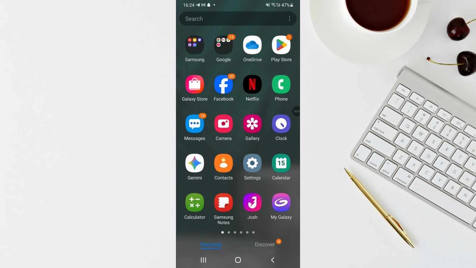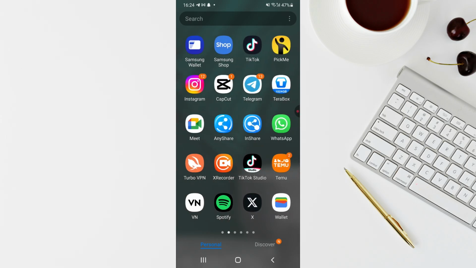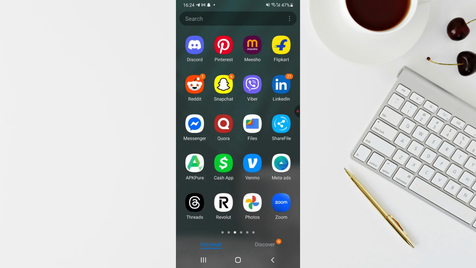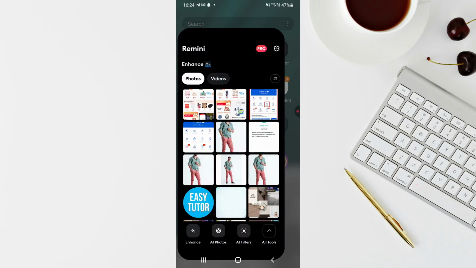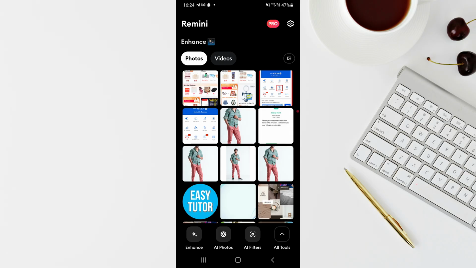Hello everyone, today in this video I'm going to show you how to edit photos with Remini. So first thing, open up the Remini app. You can install the app from the Play Store or App Store. Just install it and open it up. Once you open it up, you'll get to this screen here.